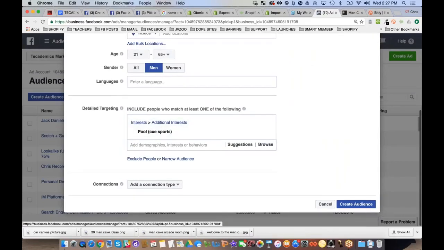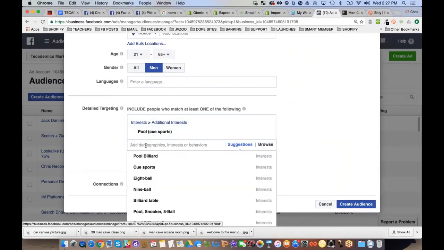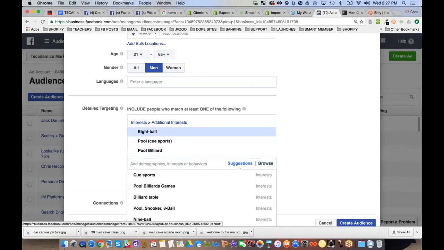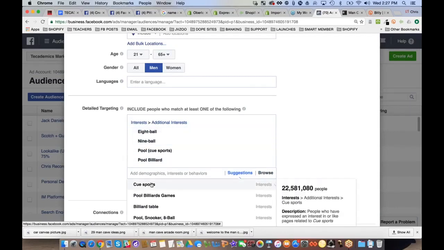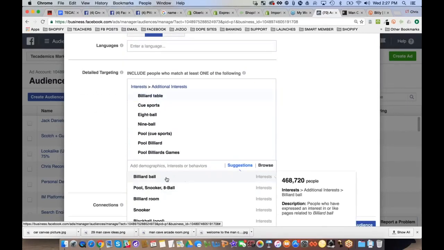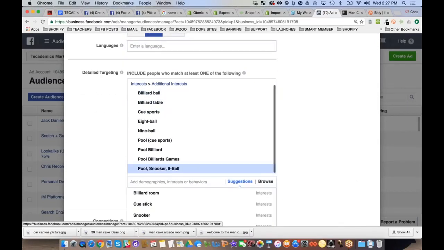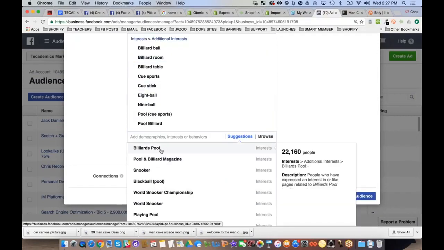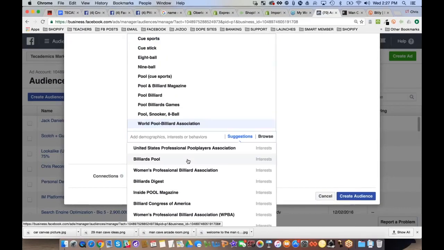When I typed in pool, cue sports, all I got to do is click my mouse here, and it's going to start recommending more interests to me. Billiards, 8-ball, 9-ball, cue sports, pool billiards games, billiards tables, billiard ball. See this? Billiard room. Cue sticks. So if I'm not sure, I might have to do a little bit of research as to how many of these are really good or not. Pool and Billiard Magazine, World Pool Billiard Association, World Professional Billiards Association.